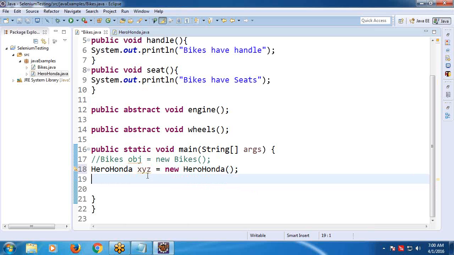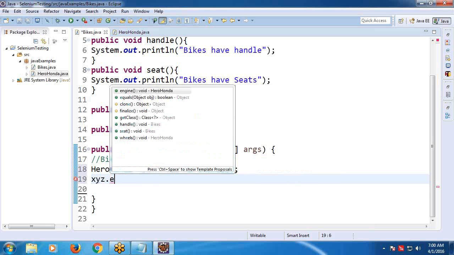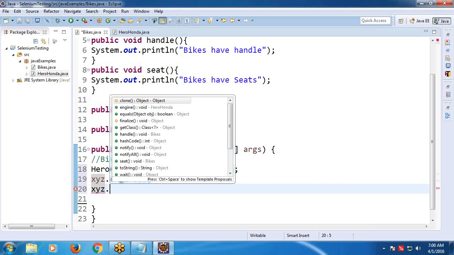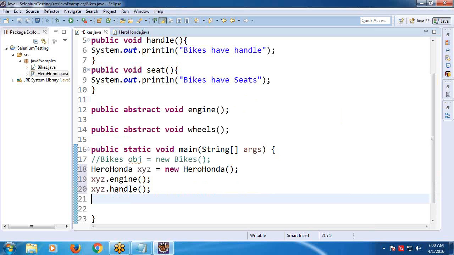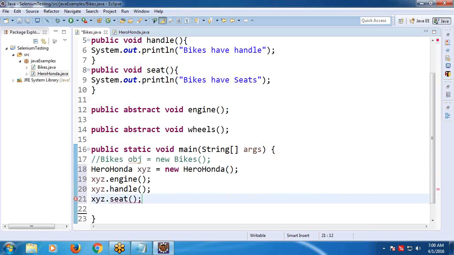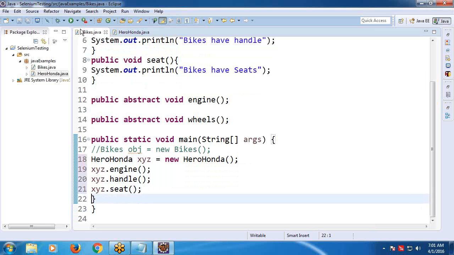Observe, Gurnath. Now it is accepting, isn't it? Yes, sir. See, XYZ dot engine. Next, XYZ dot handle. XYZ dot seat. Yes, sir. You don't need to access all methods. You can access required methods only, one or more, or all.